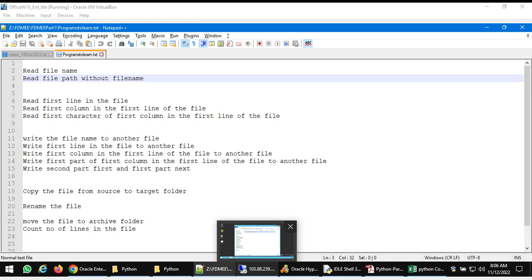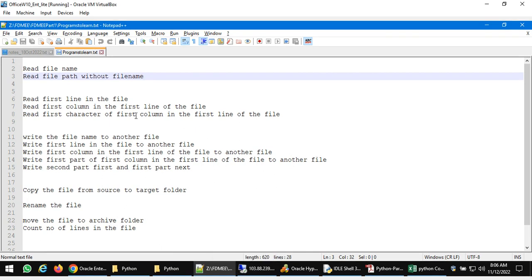So can I move the file directly from one folder to another folder? It won't. It is not possible because I have to import the libraries, OS, etc. Okay, I want to read the file now. Whatever is there inside the file, I want to read. Can I read that one? Yes. Read first line in first file, first column in first line, etc. You can do that one.